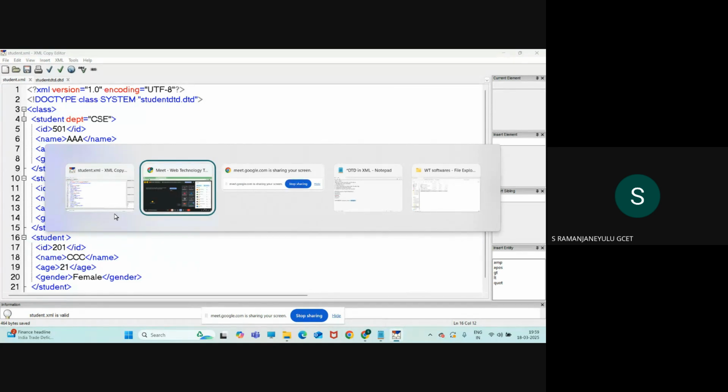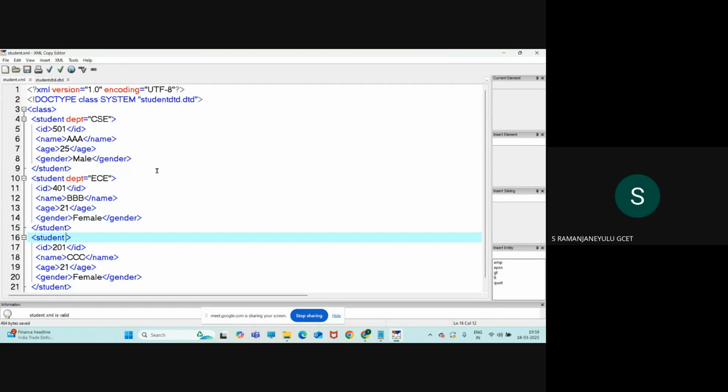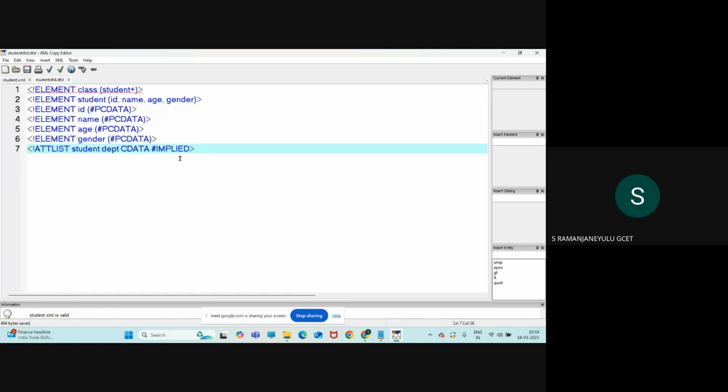So I hope it is clear how to execute XML documents in XML Copy Editor. First, we need to create an XML file and check whether it is well formed or not. And then DTDs are used to define the structure of an XML document, as well as define the legal building blocks, defining elements, defining attributes and entities. Like that, we are going to define it.